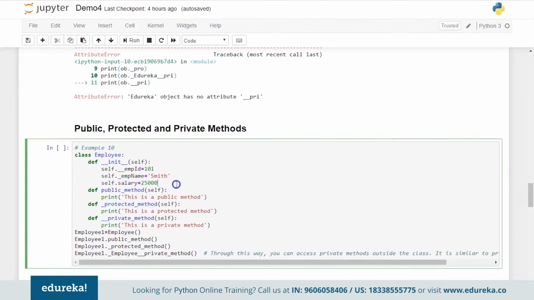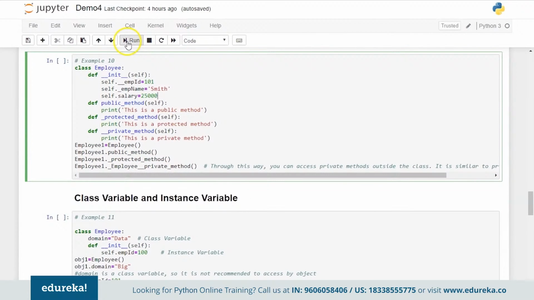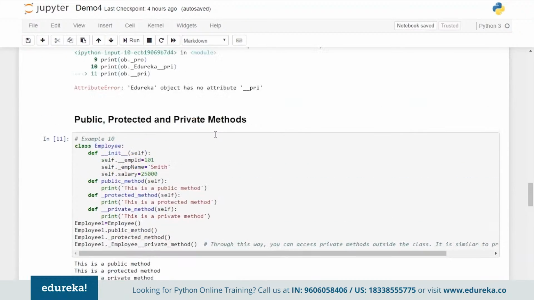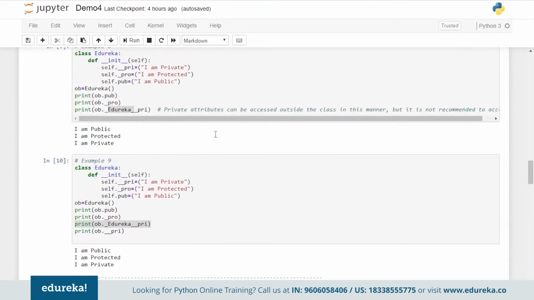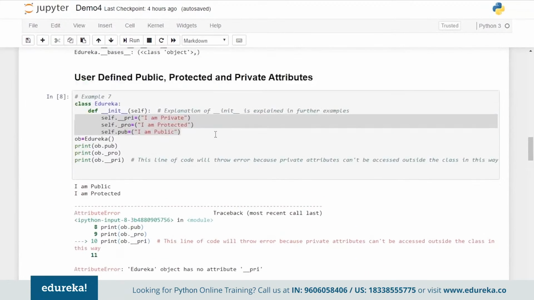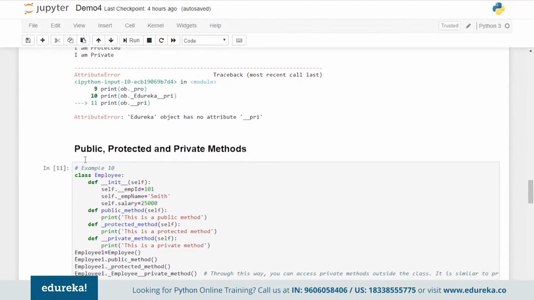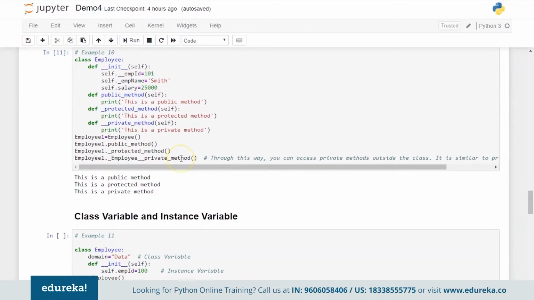Now you can create some methods also. So you have public, protected and private methods over here. Just like the attributes, just like the ways we executed in the previous ones, we will not be able to have any kind of access here. We are trying to get those public, private and protected methods. Similarly here, the implementation is almost the same.